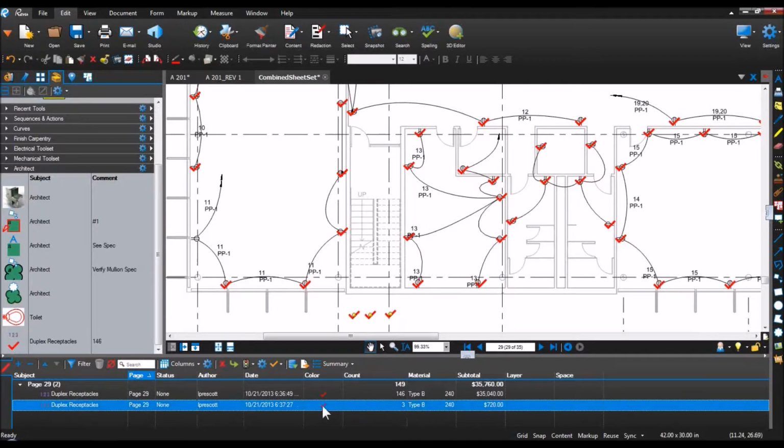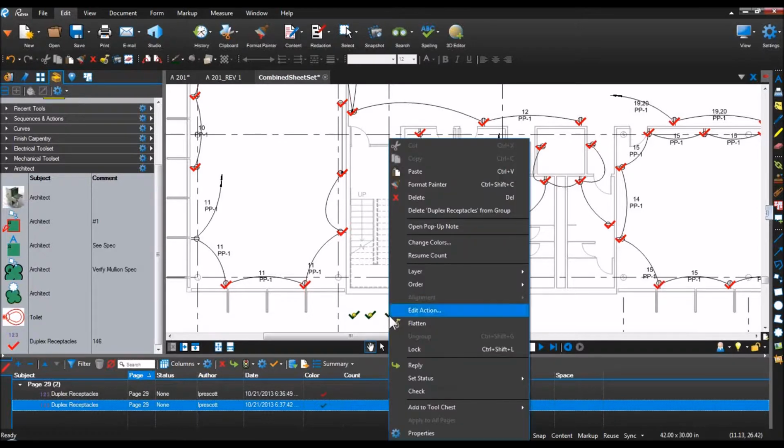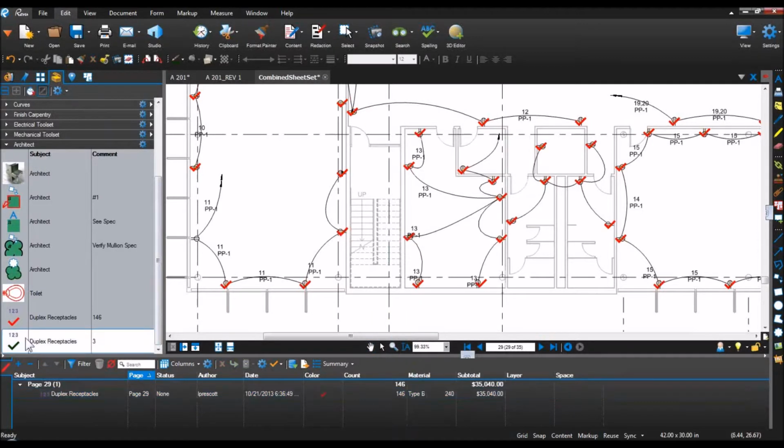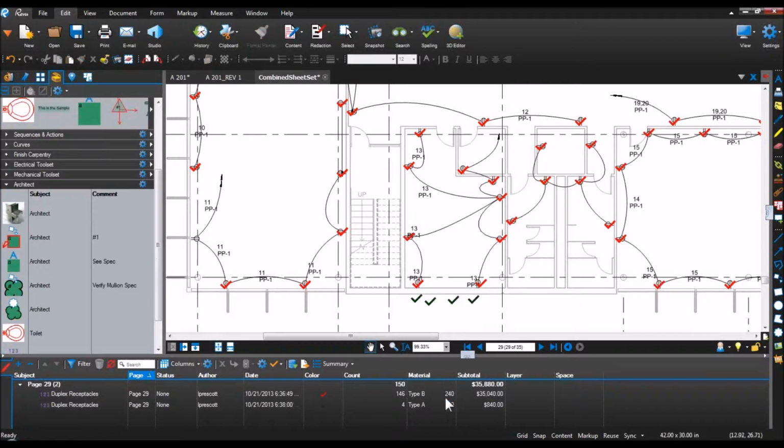But this time I want to change it. I'm going to double-click the check mark and change it to a green check mark right here. And I want to change the material from type B to type A. And now I want to take it and save it back to my tool chest. Add the tool chest and architect. What you'll notice now is that even when I delete out this count right there, I can come back to this tool set because these are my type Bs, or sorry, my type As, and then I can place them right on my drawing, and they're going to still bring my material with me as well.